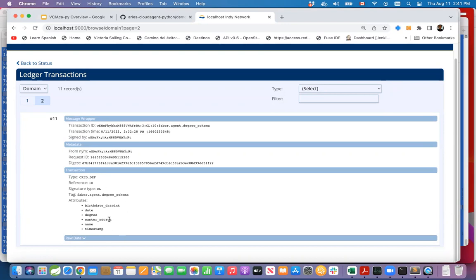You can see there's an additional attribute on here called the master secret. That's part of the private key information that's stored in the wallet. So there's an attribute called the master secret. The actual master secret data is stored in Faber's wallet, and that's linked to this particular transaction on the ledger. So only Faber can issue credentials against this credential definition because it was recorded using Faber's NIM, but also Faber has an additional master secret that's created.